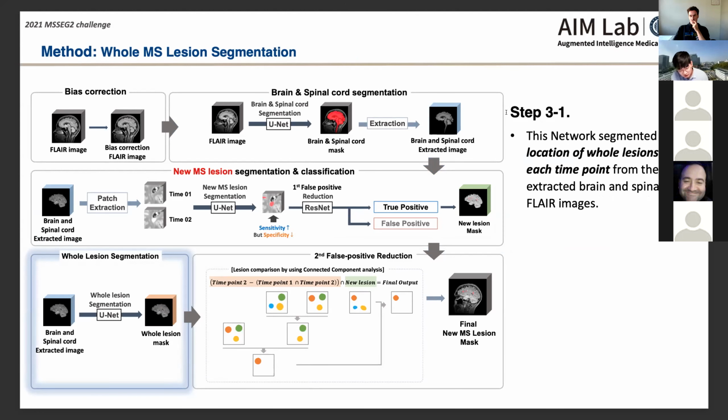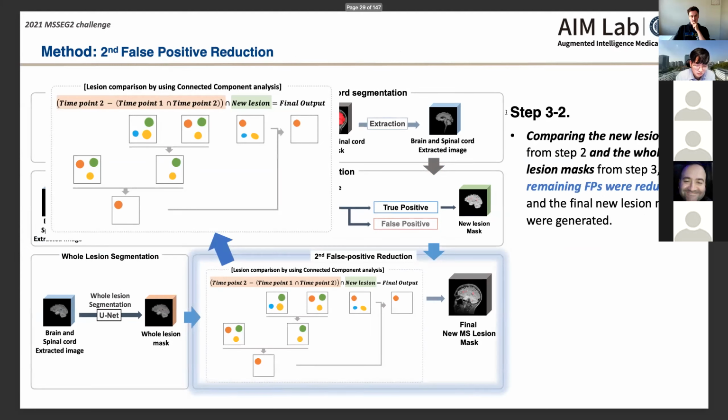The next step was segmenting the whole MS lesions from each time point using 3D U-Net. The labels for the candidate lesions were initially generated by the LST toolbox and then they were manually corrected. This is the final step in our method. In this step, the clusters were labeled by connected component analysis and comparison between the 2 time points were made. By comparing the results from this step, step 3, with the results of the new lesion mask from step 2, the remaining false positives were reduced and the final new lesion masks were generated.